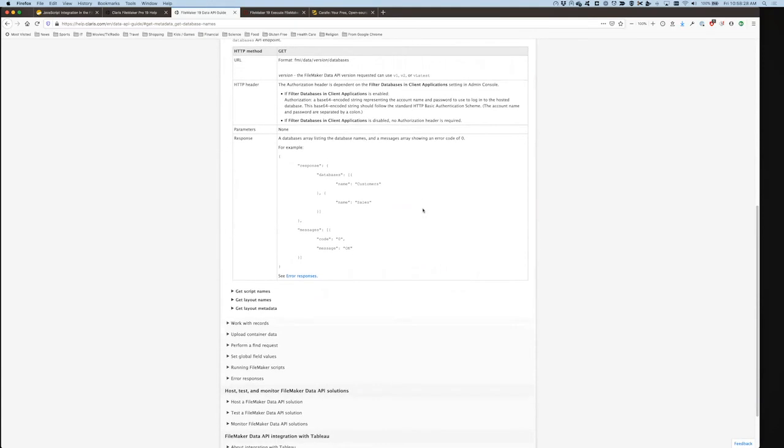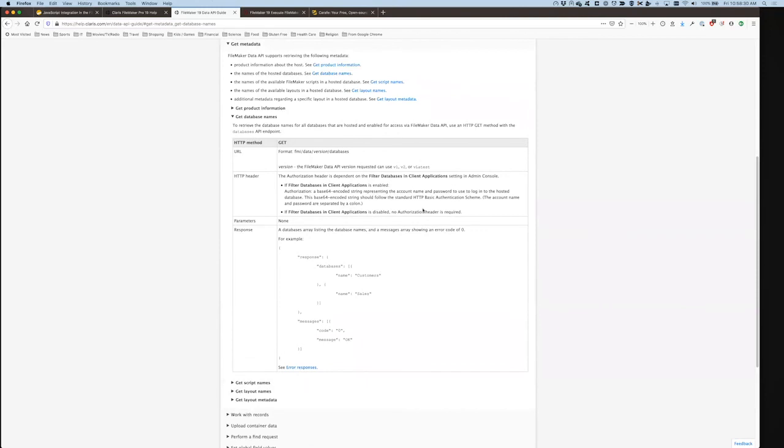Can you change any of the metadata from the API? Not the execute from this API, from the real data API. I don't know what we call it. From the data API or the script step? Well, I just wondered whether or not you could change a layout from the data API.